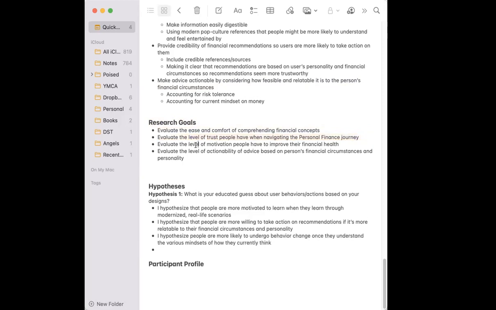I want to evaluate the motivation that people have in terms of improving their financial health. Do they feel like it's possible? Do they feel like it's reassuring? And then the level of actionability or practicality: how easy do users feel like this next step is for them to take?